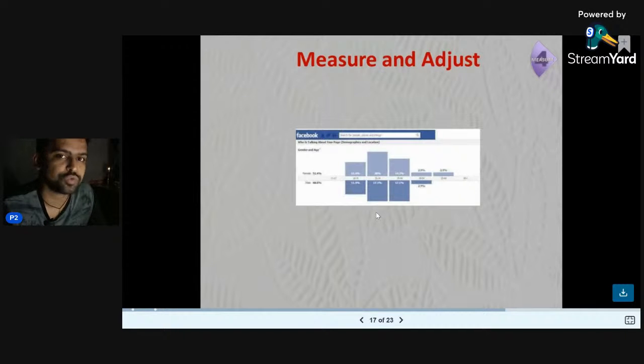Right now, let's focus on what we are creating. And then measure and adjust. Of course, you need to get insights and then adjust your content strategies. If some things are not working out, just scrap them. If something is working out really well for you, just multiply on that, just scale it.